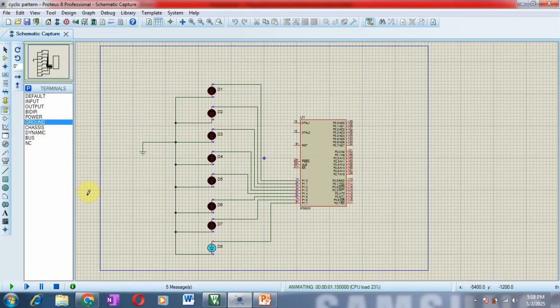So if you can see here, your LEDs are getting on one by one with some amount of delay. You can increase the amount of delay by adjusting the value in the for loop. So this is how you can design a cyclic pattern of LEDs using 8051 in embedded C.